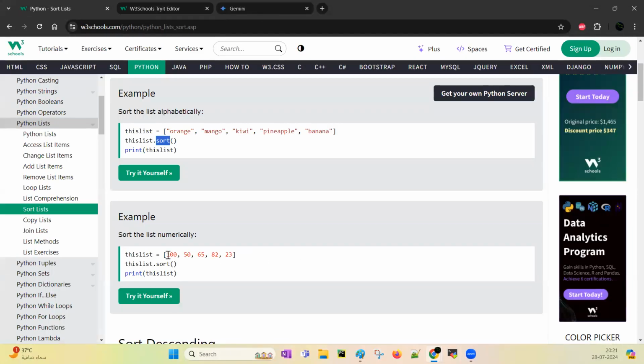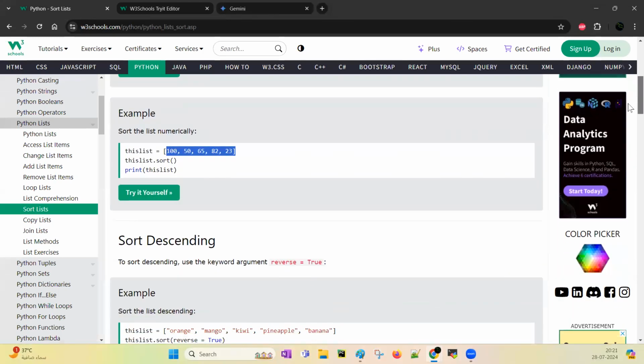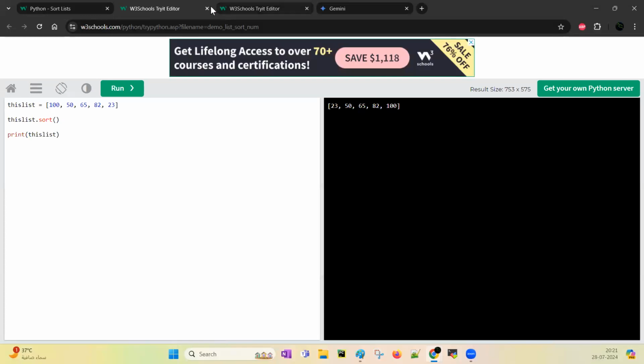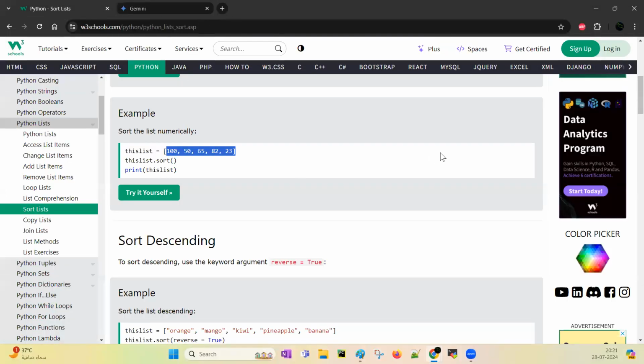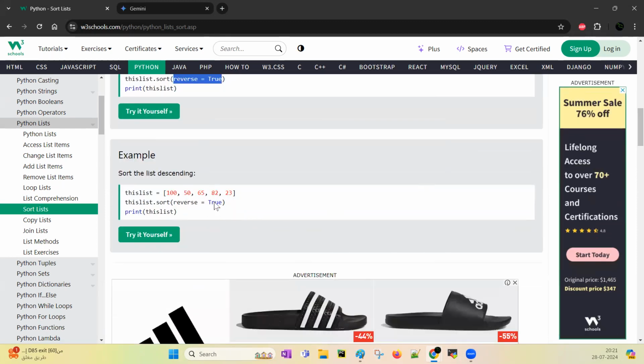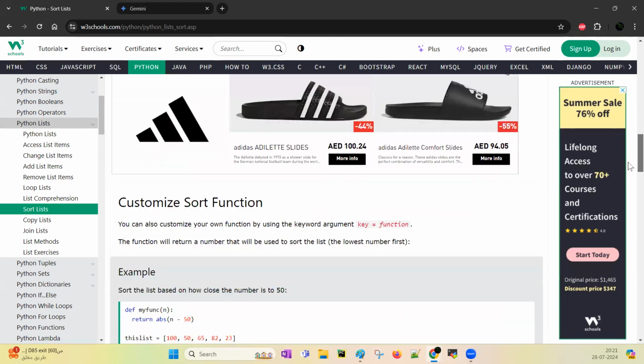Same way, even if numeric values are there, you are able to sort them also. And when you see, these all are in ascending order, from the smallest to the highest value. What about descending order? You have to write list dot sort only. In between, you have to write reverse is equal to true. When you say reverse is equal to true, that means it is sorting in descending order. Okay, this is the sorting.